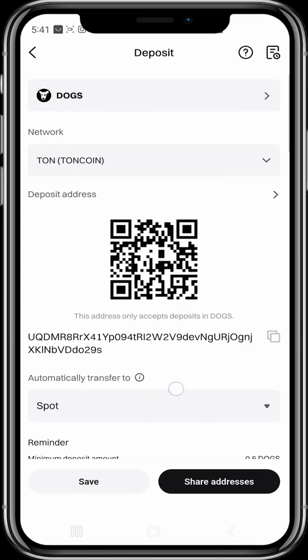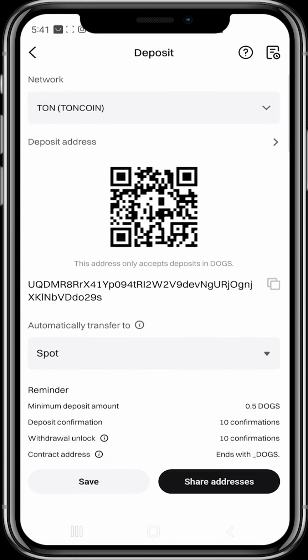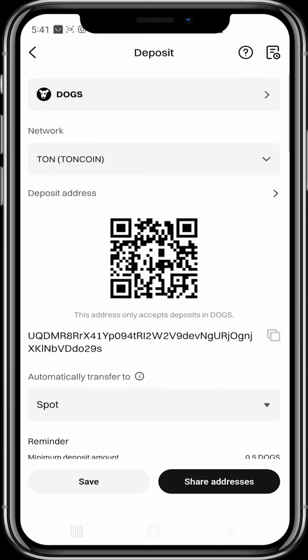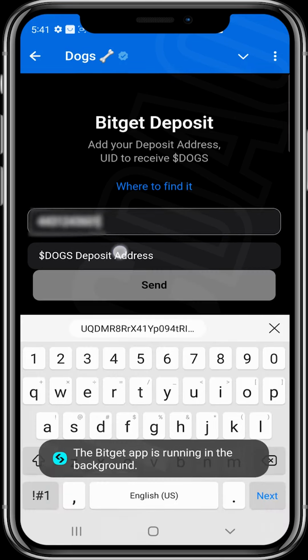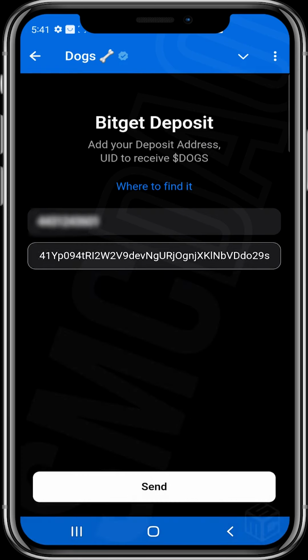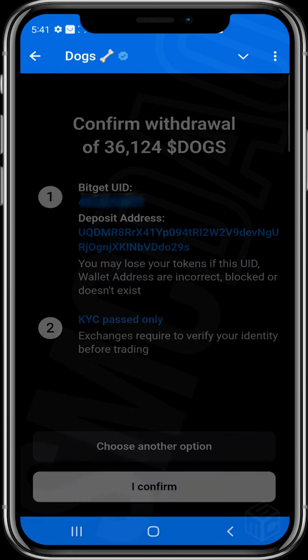So this is the deposit address. You just copy your deposit address, ensure that it's the dogs network, TON. You copy your deposit address, and then you head over to the Telegram app, and you paste the dogs deposit address. That is all that is needed, and then you tap on send.